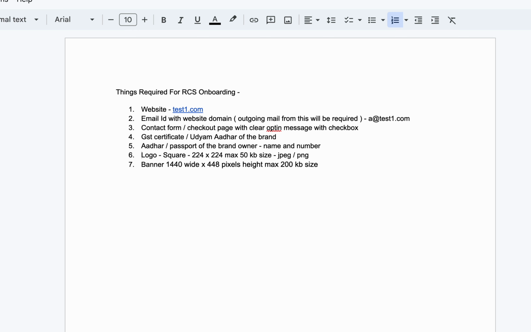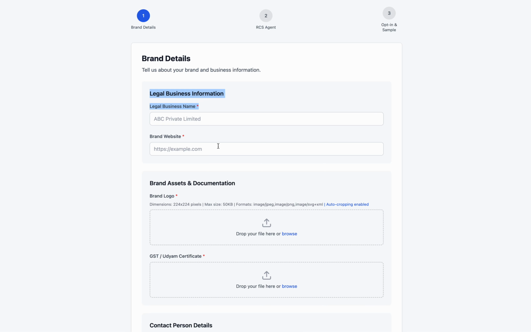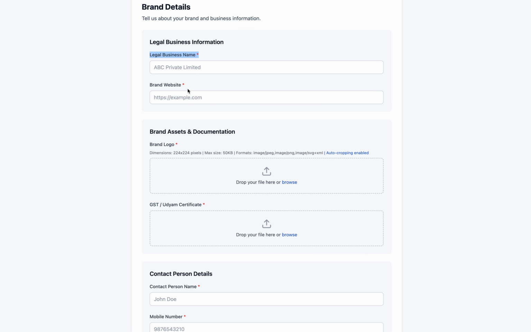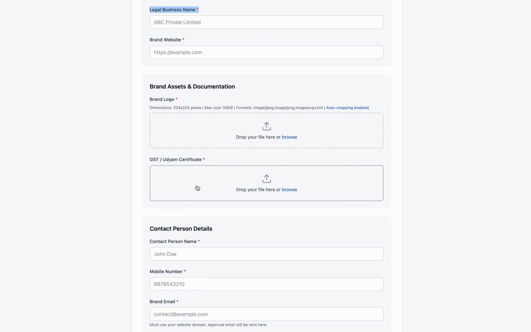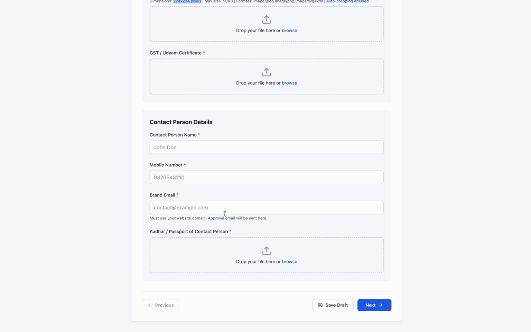Now let us see how to start your RCS application. Once you have all of these things ready, all you need to do is click on new application, and the very first page is in regards to the brand. So you will need to enter your legal brand name as per your GST certificate or Udyam Aadhaar, your website URL, your brand logo, that is the size of 224 by 224, the GST or Udyam certificate, and the contact person details, and the brand email, that is anything @yourwebsite.com, with the Aadhaar or passport of the contact person.